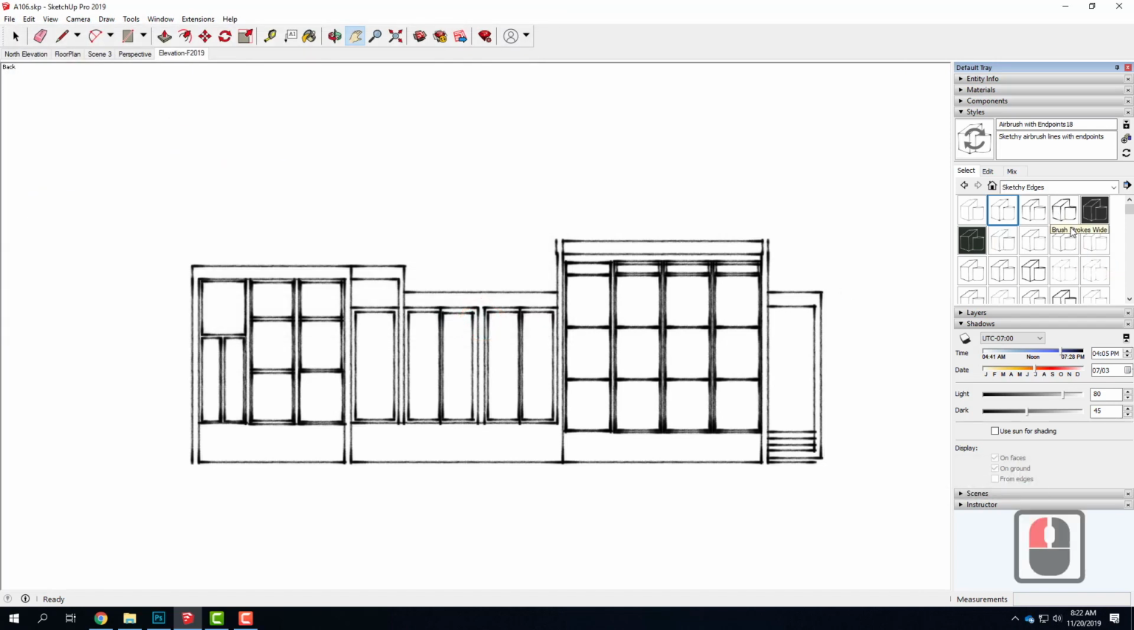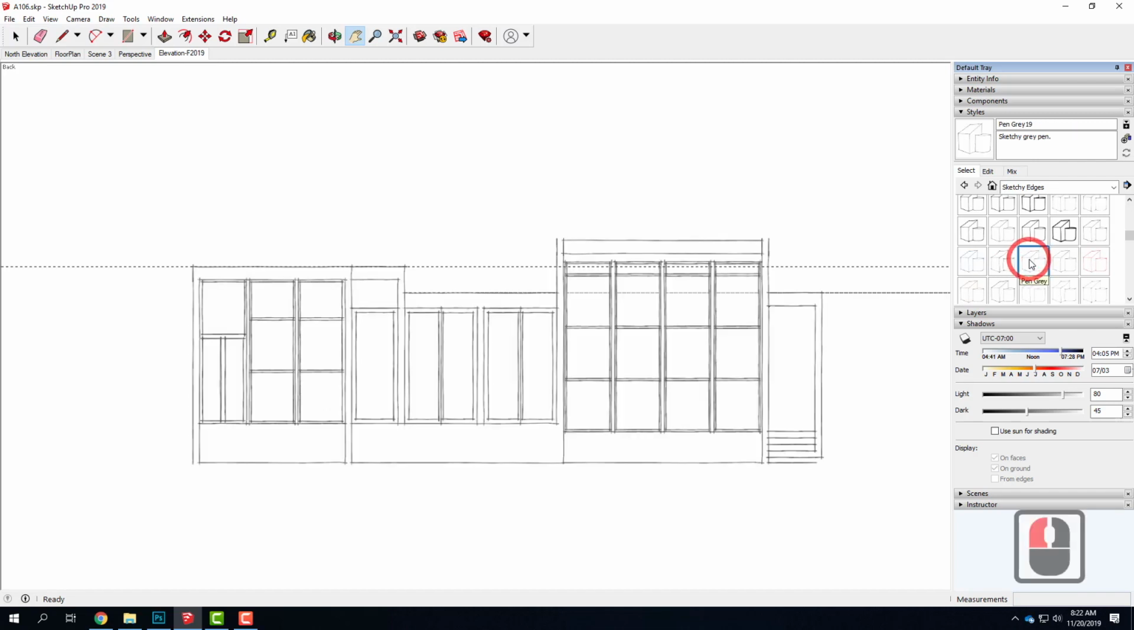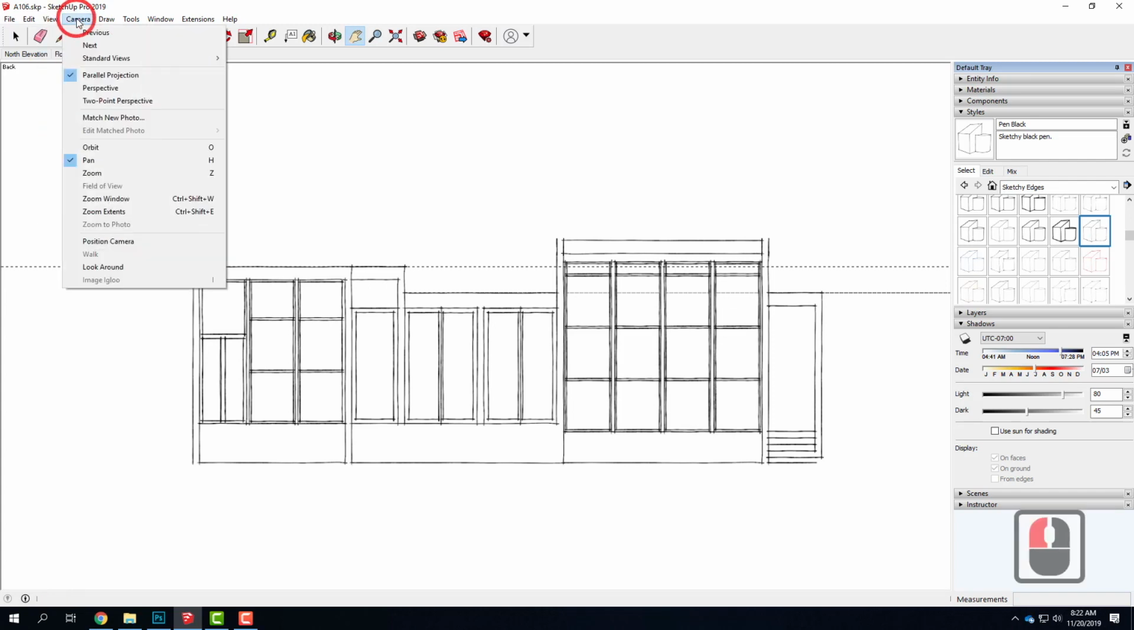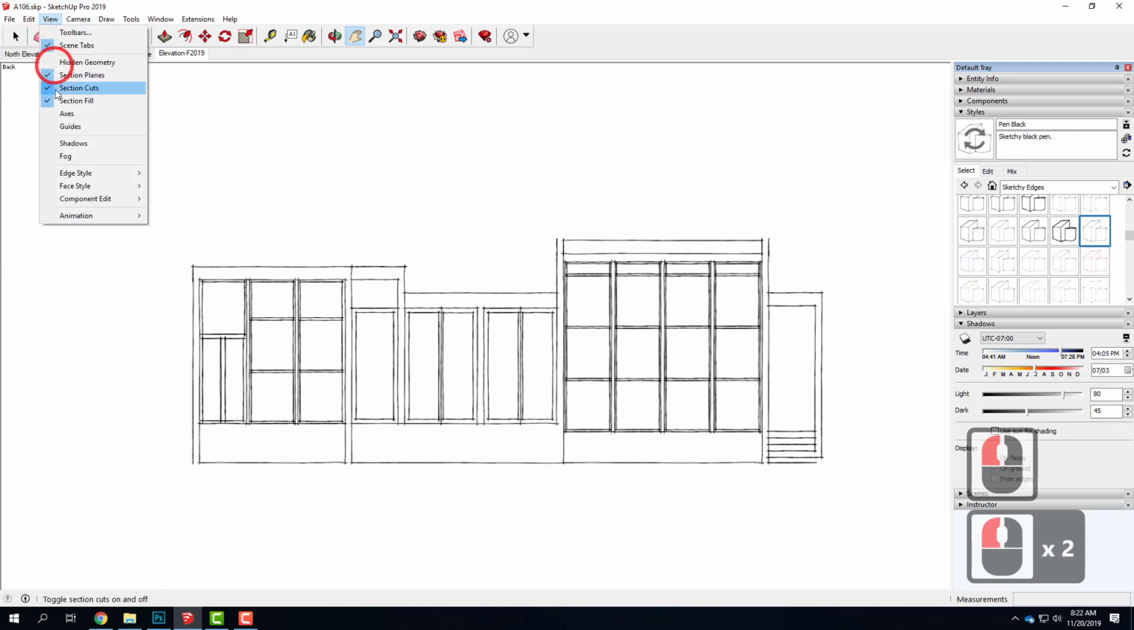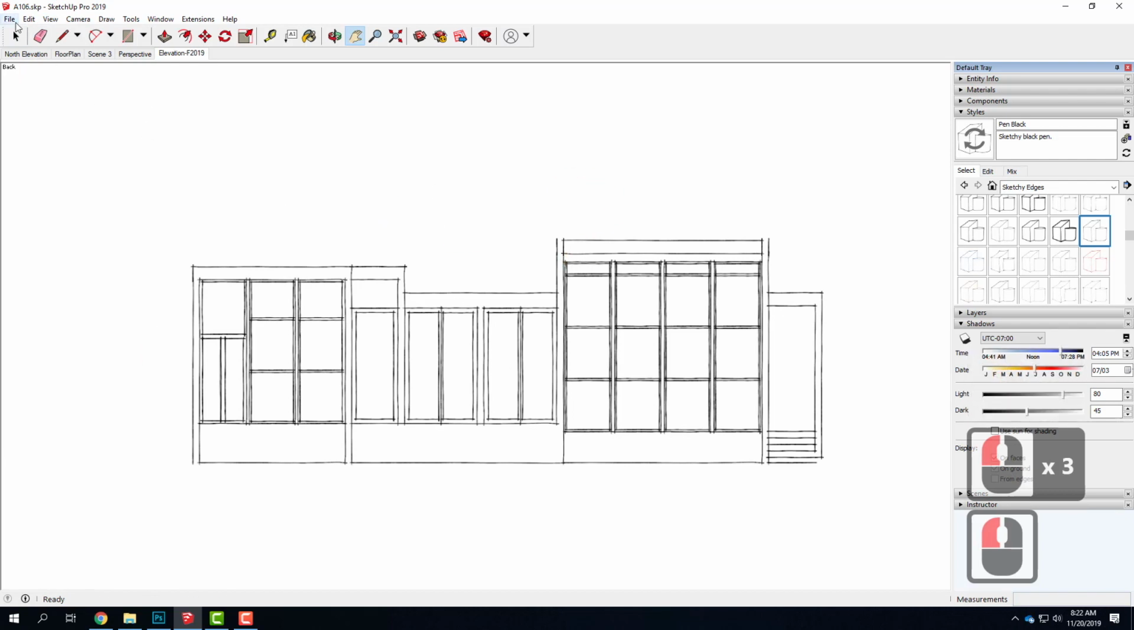And the other style that I've had some success with is one called the marker, pen gray. I have to find it, pen gray right there. You could also do pen black. It adds a little bit of casual flair to the drawing. So I'm going to do pen black so it's a little bit darker, and I'm going to turn off, once again, all of these same things. So guides will turn off, section fill, section cuts, section planes, all off. And then I'll go ahead and export this one.